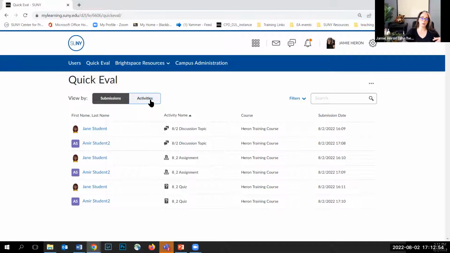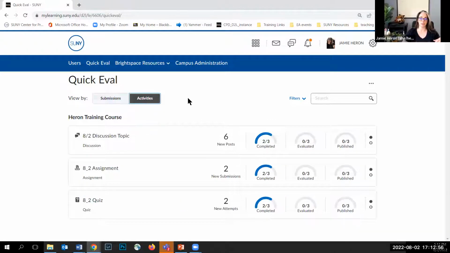My favorite view in Quick Eval is actually activities. And that's because what it does is it breaks it out into these little rectangles of activities. The first one you can see is my 8.2 discussion topic. In this column, you'll see I can tell how many posts or submissions have been made. So for the discussion, there's 6 posts. For the assignment, there are 2 submissions. And for the quiz, there are 2 attempts.